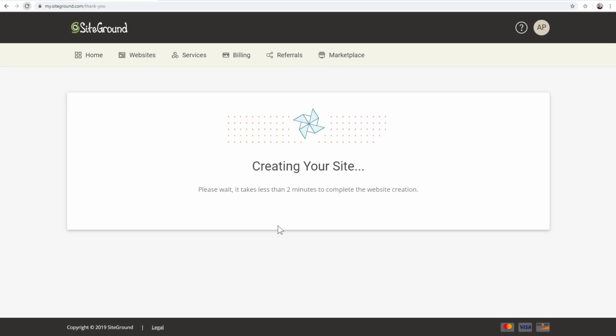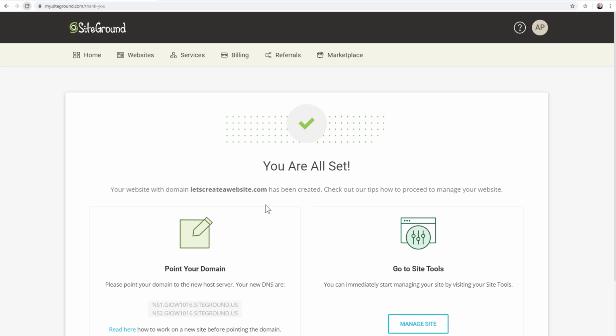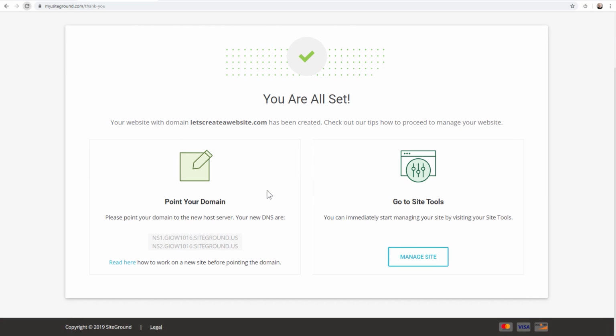Okay, if you've done everything correctly, it's going to start the process of creating your website. All right, you're all set. Now, if you registered your domain name with SiteGround in this process, you can go ahead and click right here where it says manage site to go to the site tools.